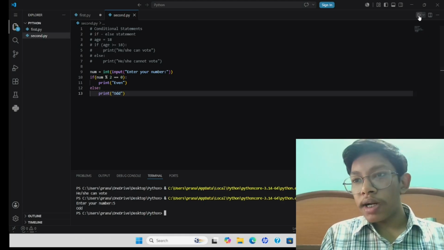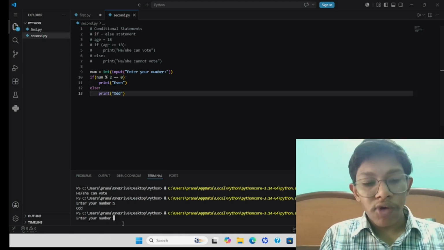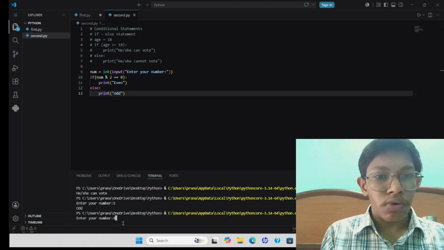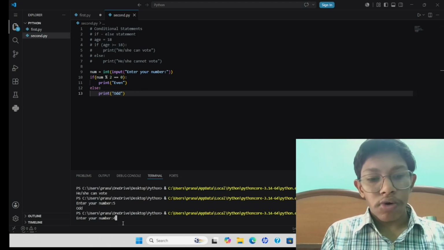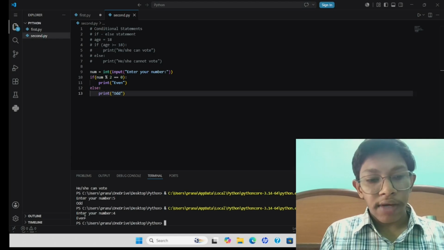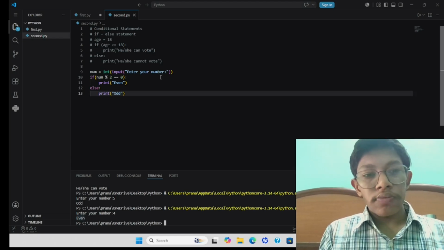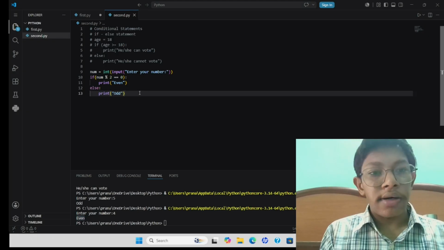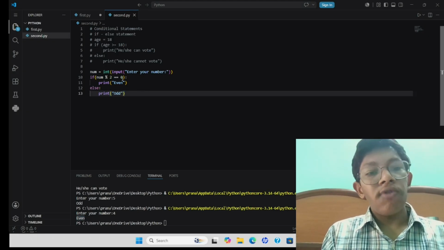Suppose we enter another number. Suppose this time we enter 4, which is divisible by 2 and gives the remainder 0. So when we enter it, it gives even. So this is the basic case. This is the case of even odd.